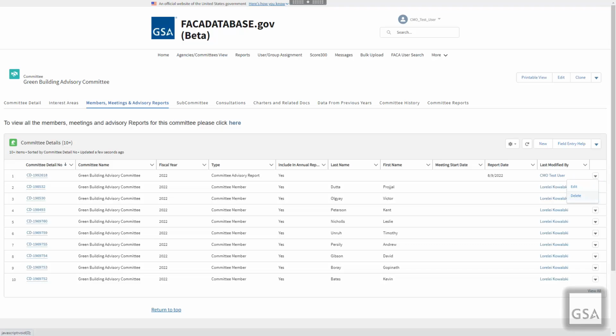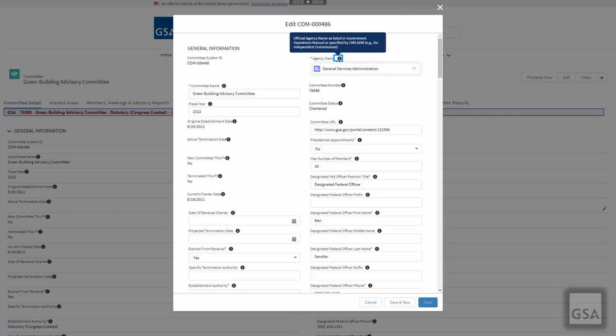No matter which option is chosen, the record will open in an editable form, either in a full-page view or as a pop-up modal window where the user may edit all fields they have edit access to. Once the edit is complete, click Save to save the changes. To edit the committee detail page, click on the Edit button on the upper right of the screen. This generates a pop-up box. Any fields that can be edited are shown via a box.